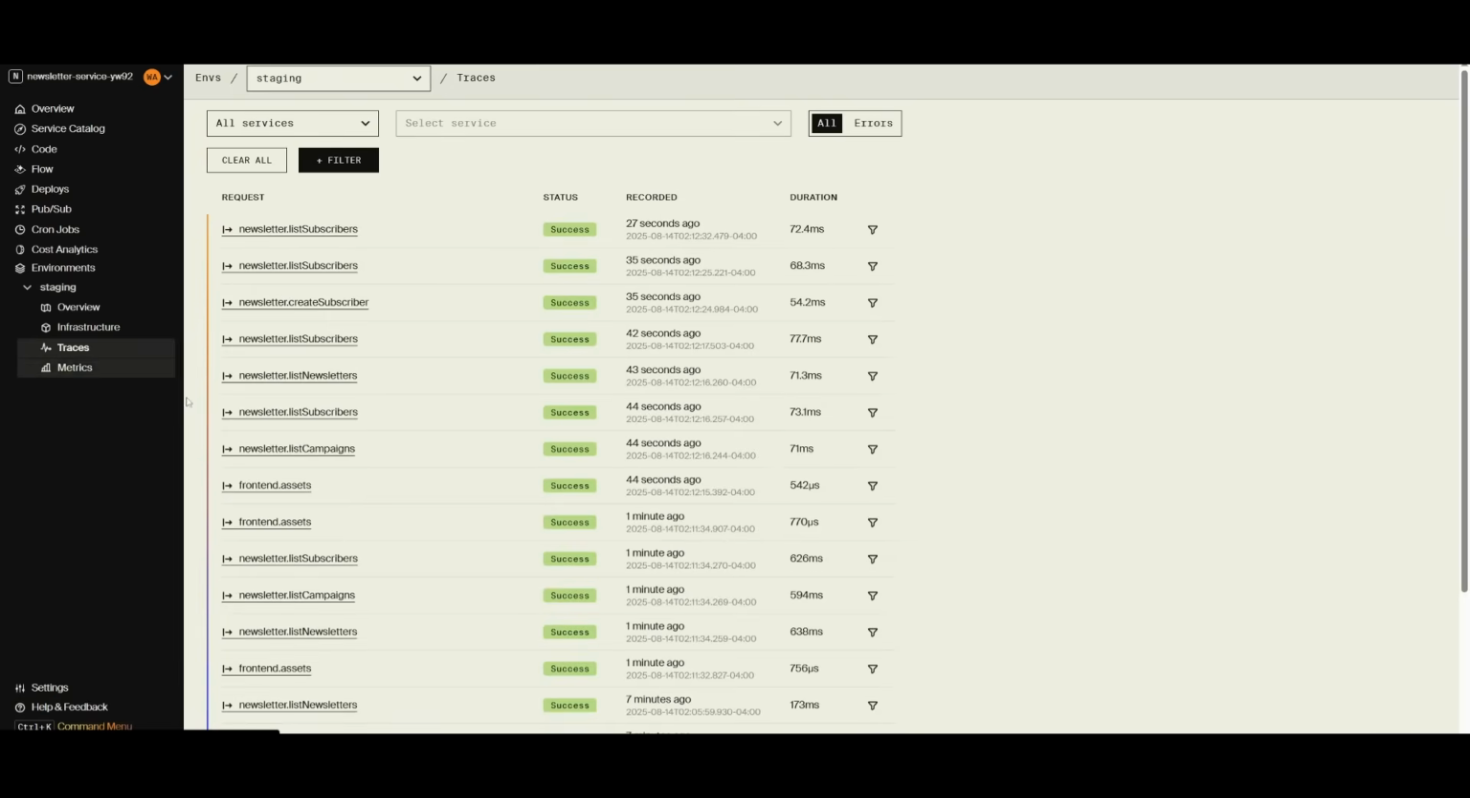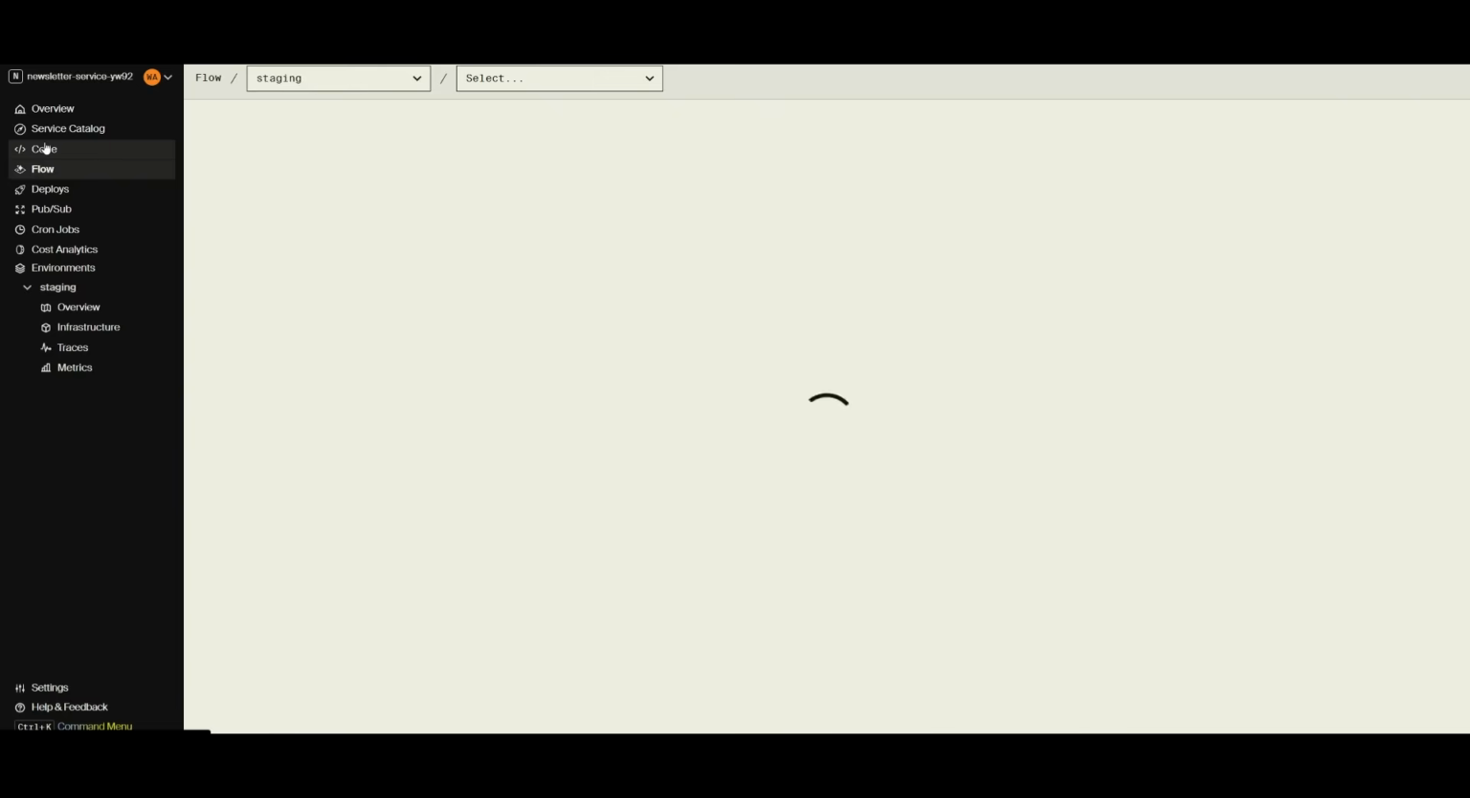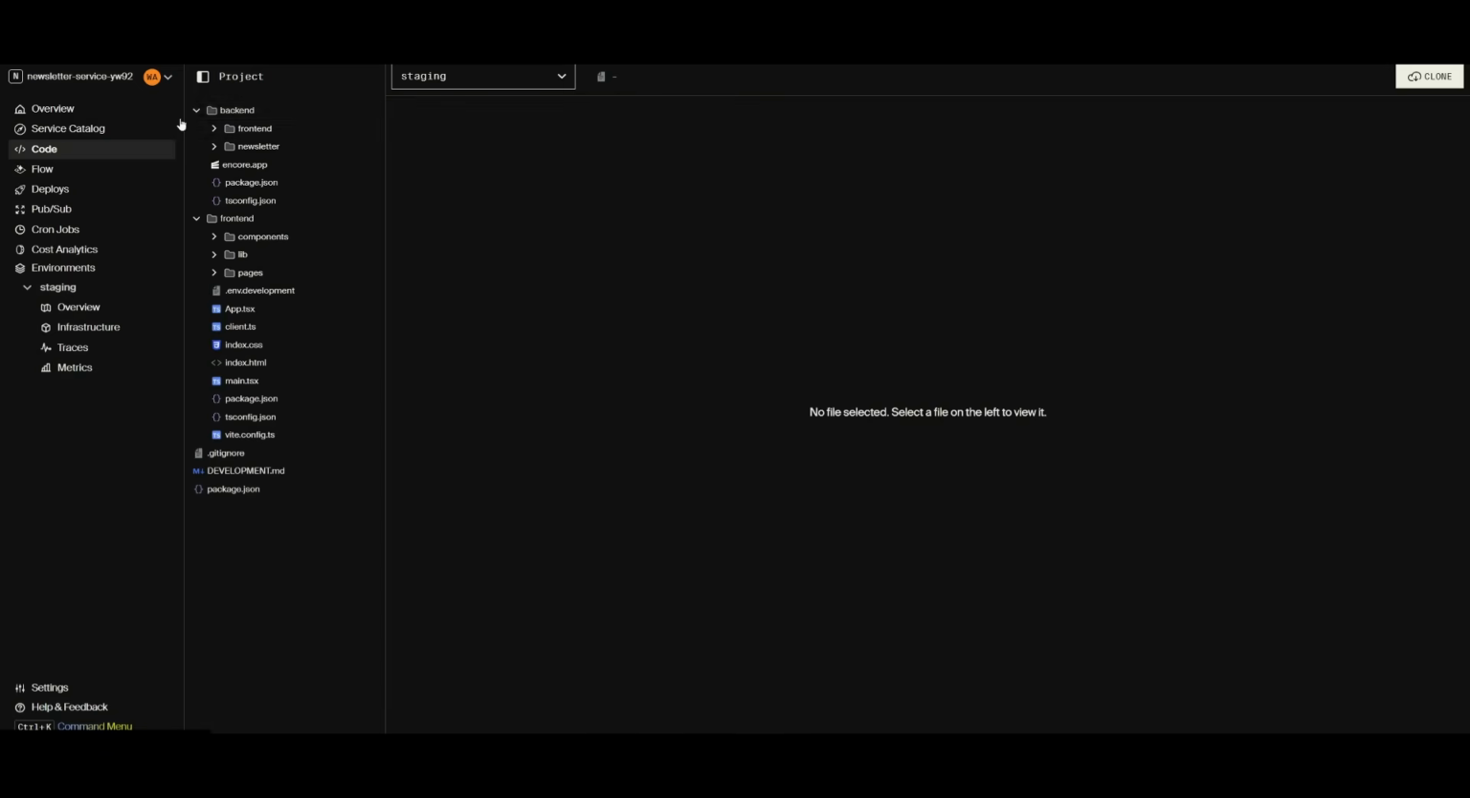You can trace all the different logs within this. You have the ability to track metrics, and this is a great way for you to get a better understanding of the backend of your system. This is a really impressive feature that has been integrated with Encore, and I highly recommend that you take a look at it because you have the ability to manage everything directly with Encore Cloud.